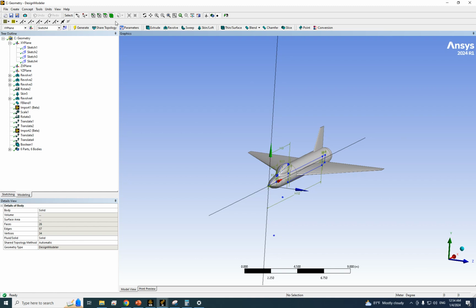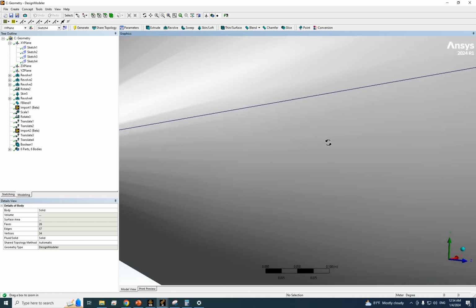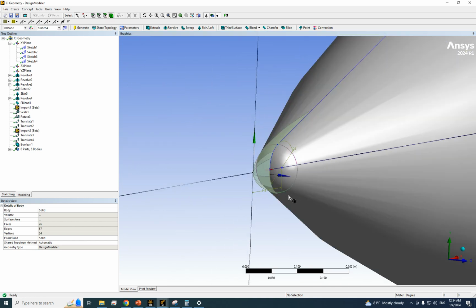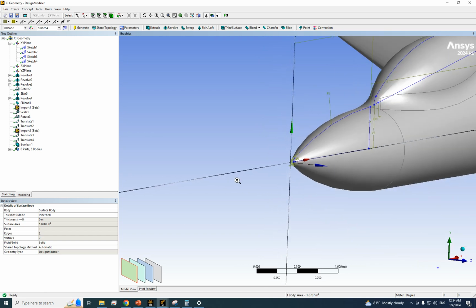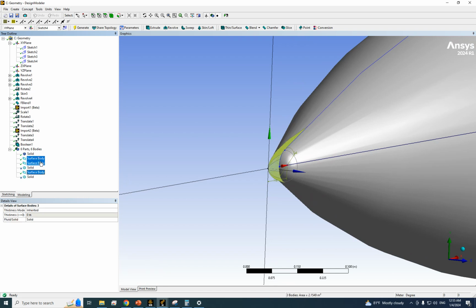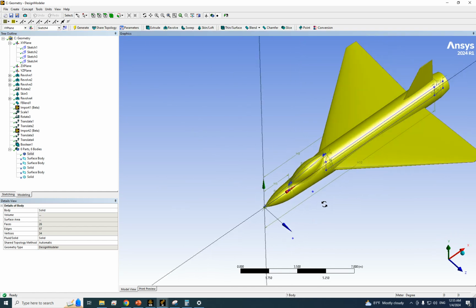Let's check again. So I have this nose rounded. Hold on, what is this part? These surface bodies are from the wing and tail geometries, so I just need to suppress them. I don't need them. I only need the final part, so this one.